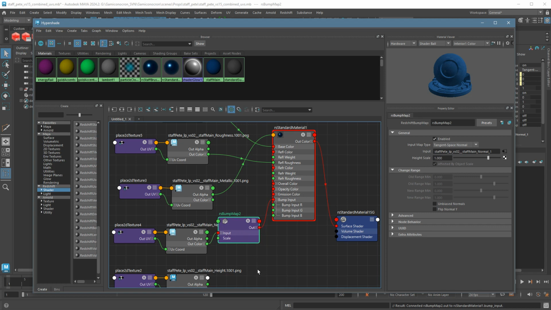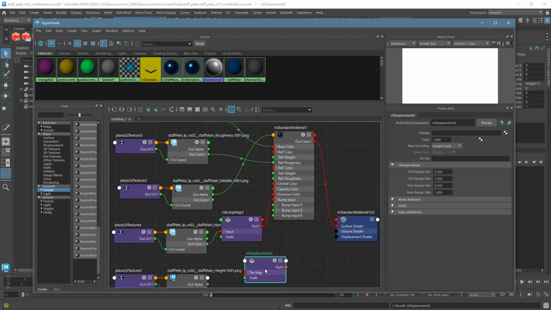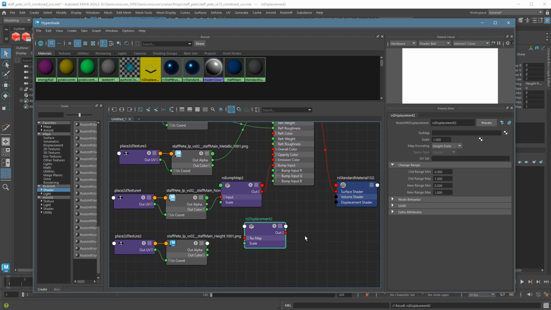For the displacement map, we need another utility node here. So I'm going to once again tab, and we're going to type in Redshift displacement. Obviously, if you're working in Arnold, you would need the Arnold one. V-Ray, you need the V-Ray one. So here's the Redshift displacement node. Again, we can just drag and drop this onto texture map, so it'll connect it automatically. In fact, let's do that here too, just to make sure I got the right one.